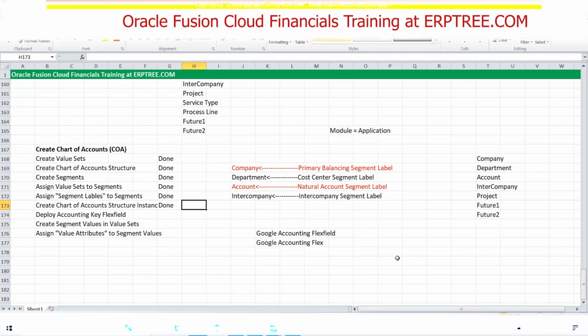So we created a chart of accounts just now. The chart of accounts, whatever we created, everything is fine. We followed what we should follow. So the primary balancing segment label and natural account segment label, since these two are mandatory, we assigned to company and account. And we never assigned any label to more than one segment. Now our chart of accounts is fine.